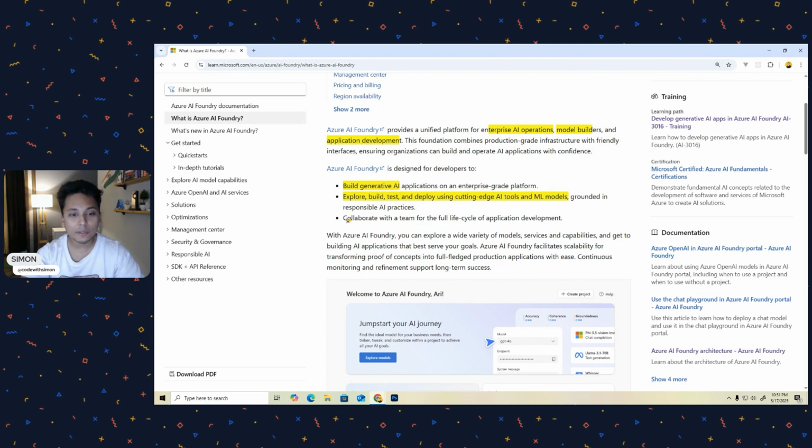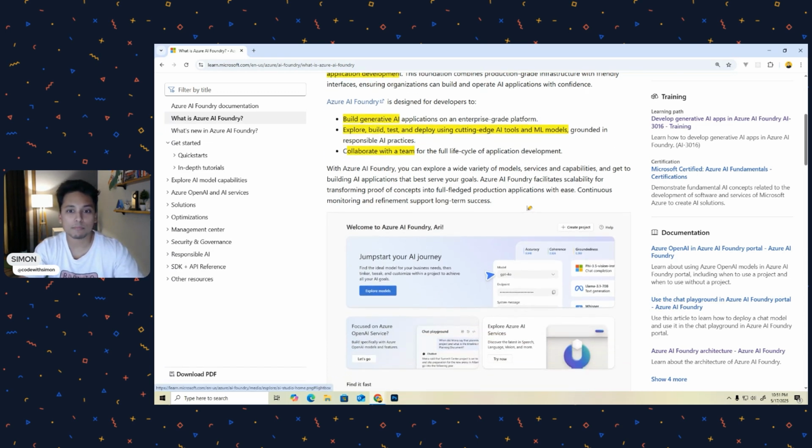And finally, you can collaborate with your team, which is pretty good. If you're working with a team and you want to work together, you can use this Azure AI Foundry. So in a nutshell, the understanding of Azure AI Foundry is that it is a one-stop solution for building enterprise grade AI applications, and it is from Azure. It means everything is in the cloud, so you don't have to maintain any of your infrastructure.